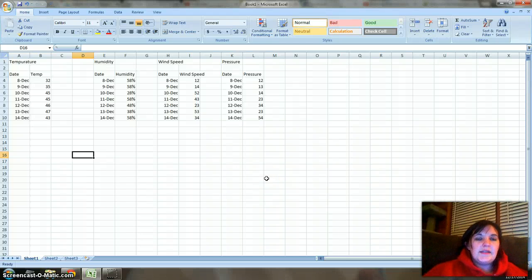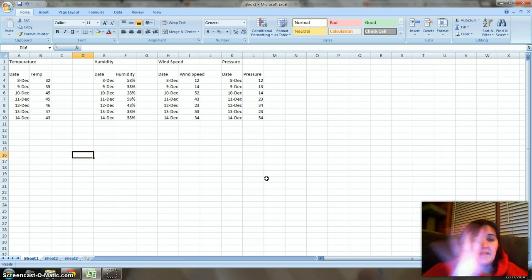Okay, so you've gone into Excel, you've entered all 7 days of data for temperature, humidity, wind speed, and pressure. Now it's time to make your 4 graphs. I'm going to show you how to make one, and then you can go back and watch the video if you have questions, or you can ask me to make your other 3.